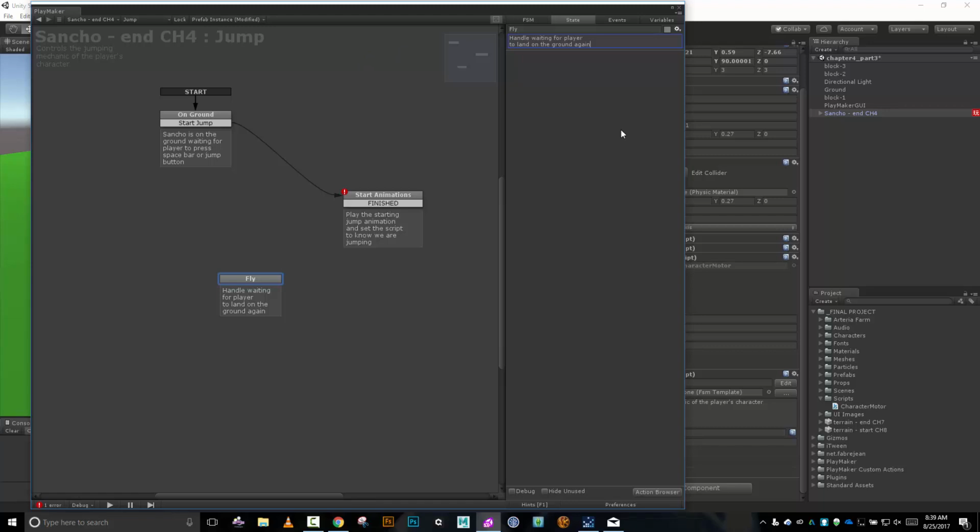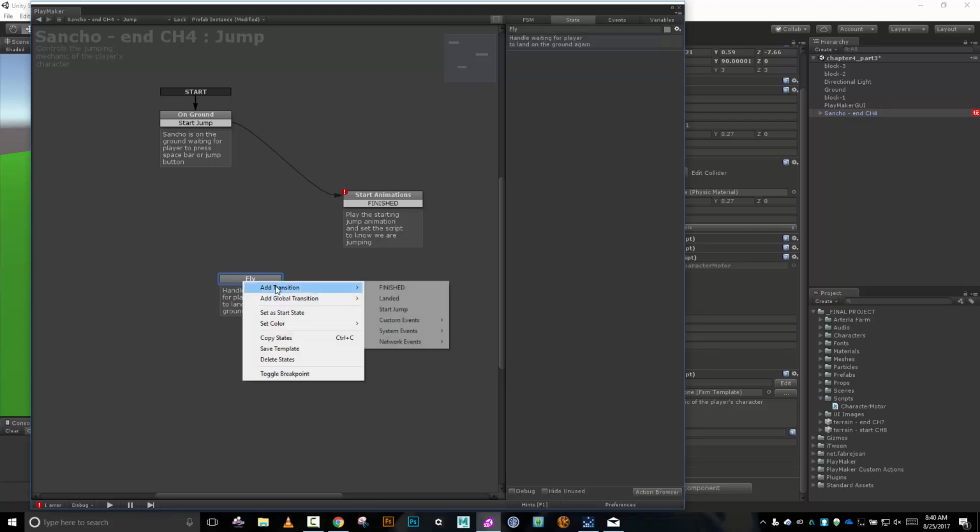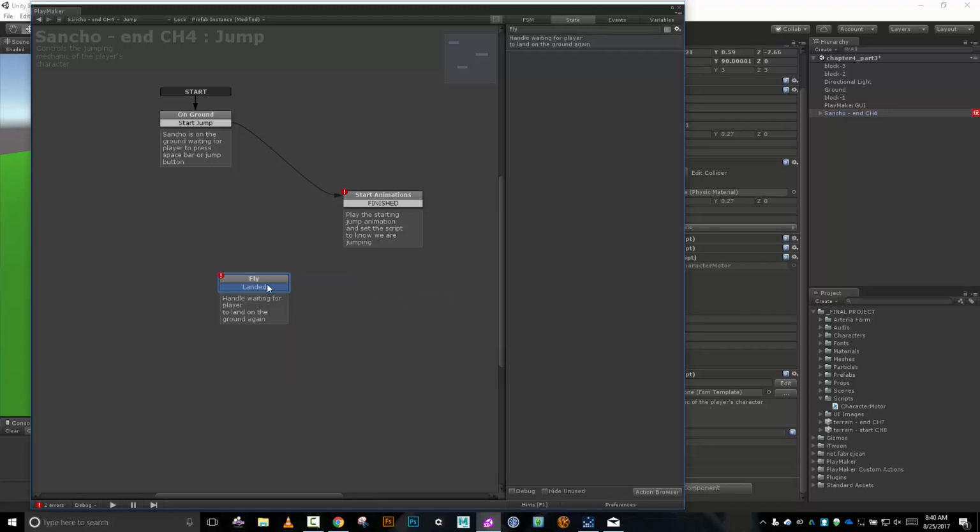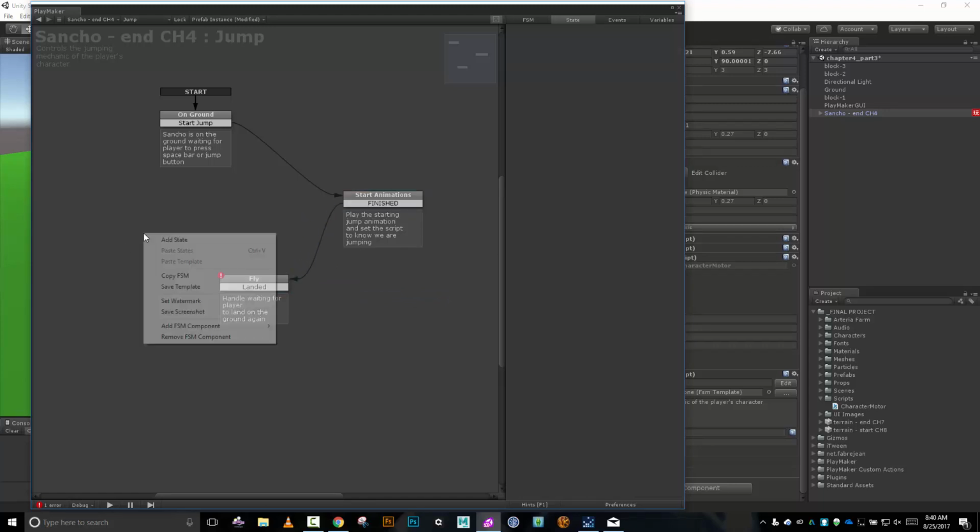It is going to need its own event of landed. So I'll go over there to events and add a landed event. Right click here. Let's do add transition landed. So finished from there will come down to here. And then I'm going to right click add state. And this final state is going to be reset, refresh, finalize, something like that.